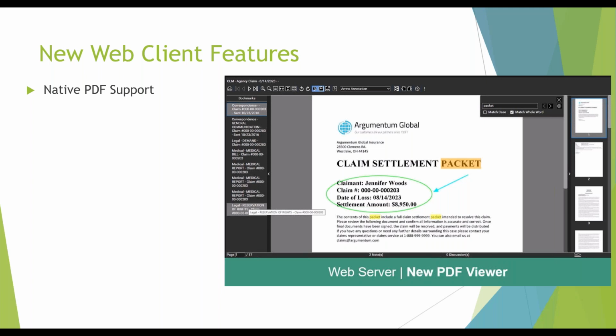Now Hyland has written their own native PDF viewer, which is awesome because now we can do text searching and selection and copy to clipboard. So you'll notice on the right hand side, we actually have the search for packet, and you can see how it highlighted it, packet and packet.